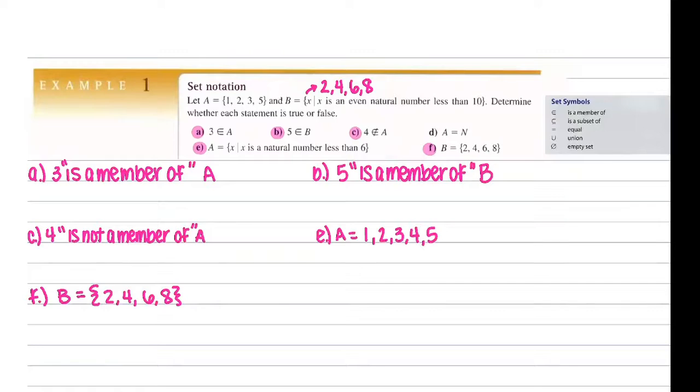It tells us that let A equal 1, 2, 3, and 5, and B equal X, which X is a natural even number less than 10. So your even numbers less than 10 that are natural, anything above 0, below 10, that's even. So that's 2, 4, 6, and 8. We're determining whether each statement is true or false.